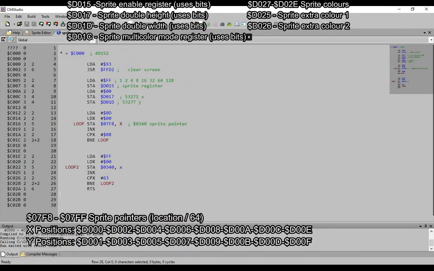Okay, now let's get into the X and Y coordinates. We've set up the number of sprites we want. We've turned off X and Y. We've set the sprite pointer. We've filled the sprite memory, which is 340.